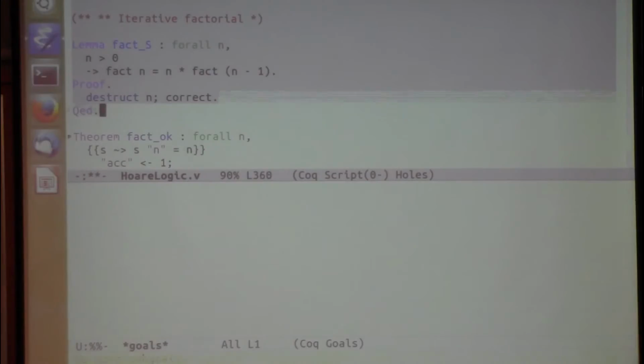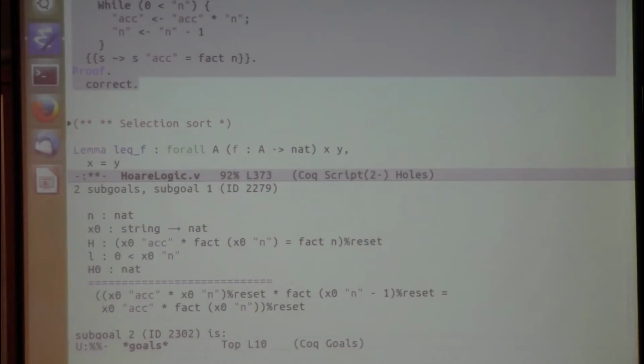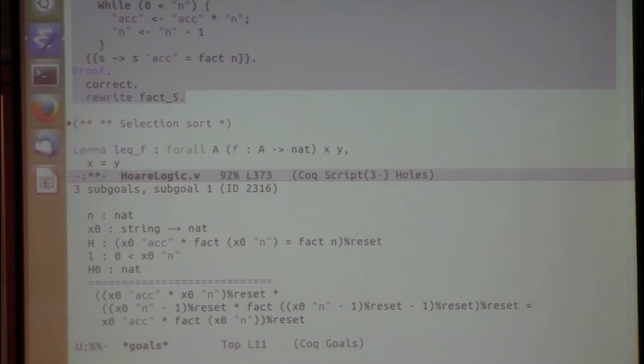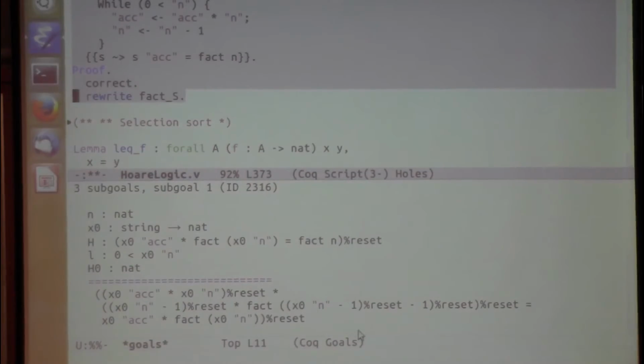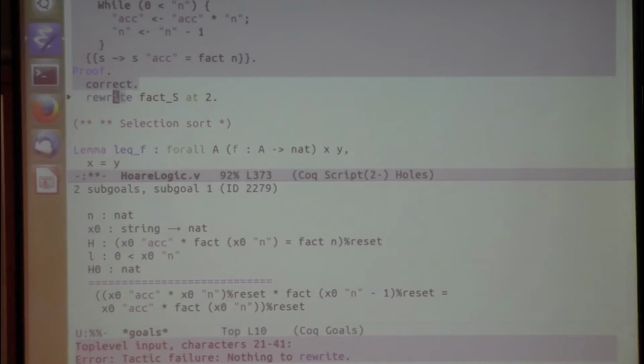Yeah. All right. So let's check that we can apply this rule down here manually, and then we can make it more automated. Let's rewrite with fact s, and I'll write by omega to get omega to prove the side condition for us. So then this factorial should be replaced with something that looks like we have up there. Oops. Why ever not? Oh, I must have picked the wrong one. -1, -1. That's too bad. So I'll say at 2 to say rewrite it in the second place. That could be a candidate. Doesn't like that one either.